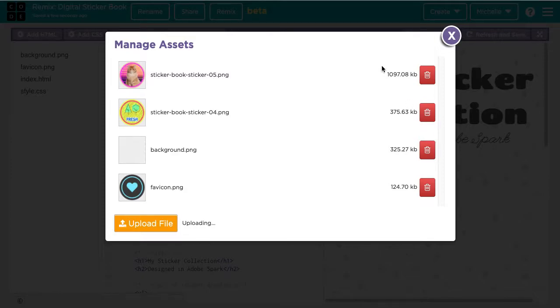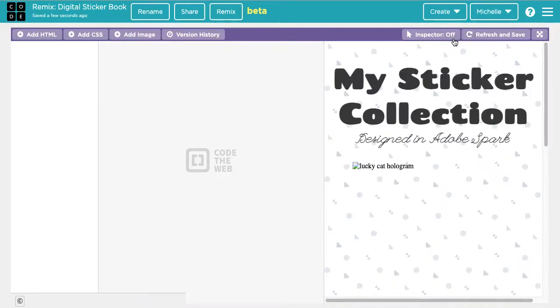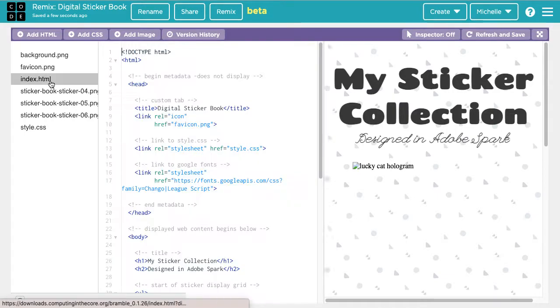Okay, and then you'll know that they're uploaded when you see the 3 in your assets, and then you're going to exit out of that. When that happens, it looks like the code disappears, but to get the code back, we go to index.html, and you'll see it appear again.